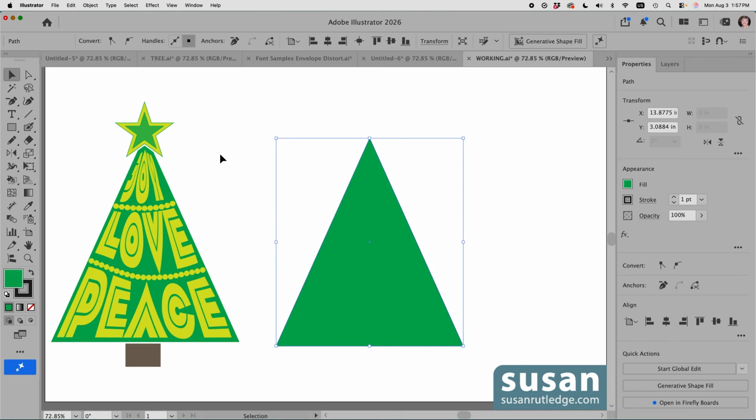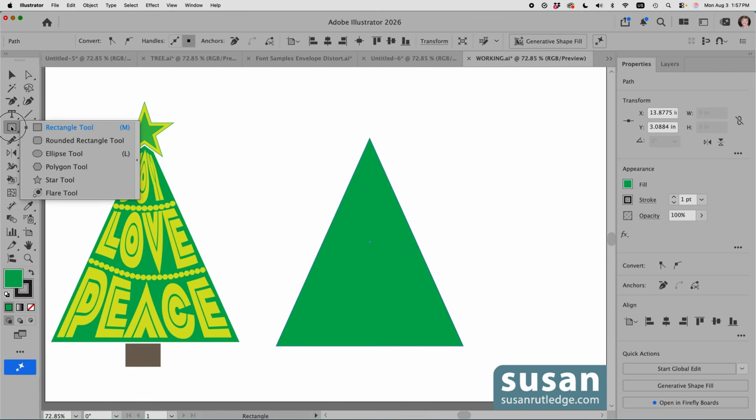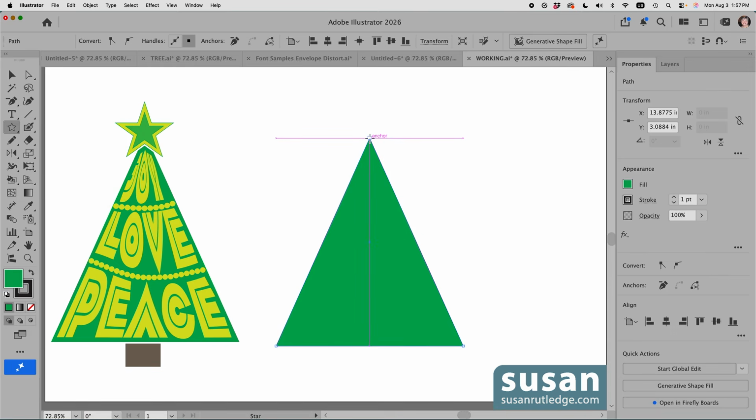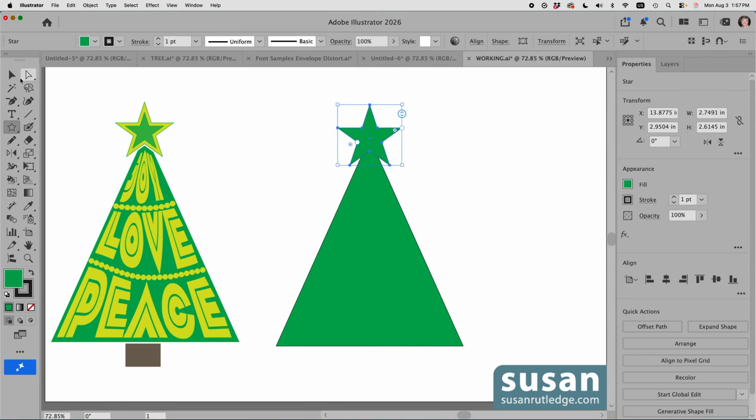Then I'm going to get the star tool, so back to the left toolbar, click down with the mouse for the flyout menu and grab this star. I'll place my cursor right on that top anchor, and then I'm going to hold the shift key down and I'm going to drag until I have a width of about 2.75 and then release my mouse.